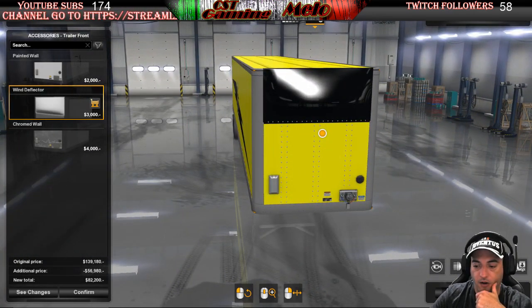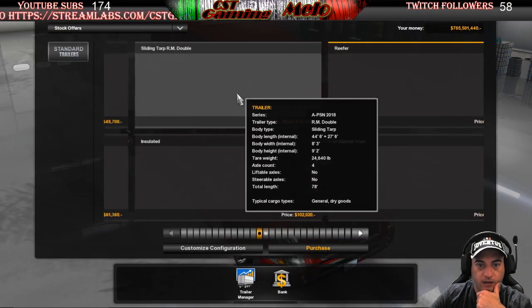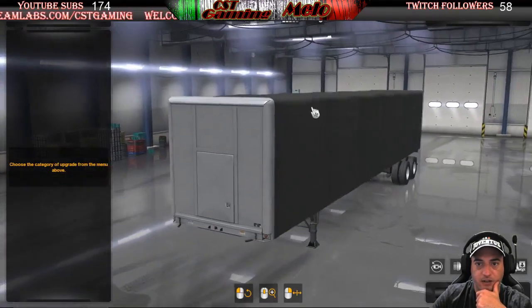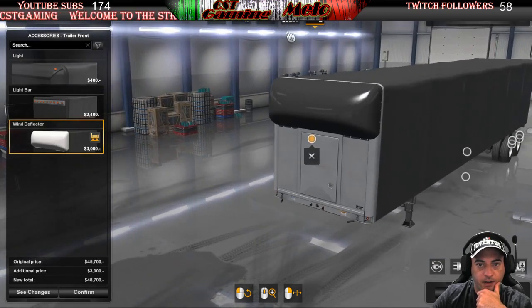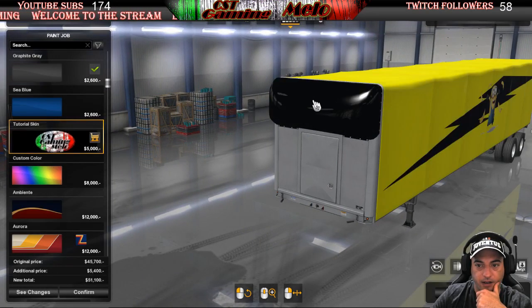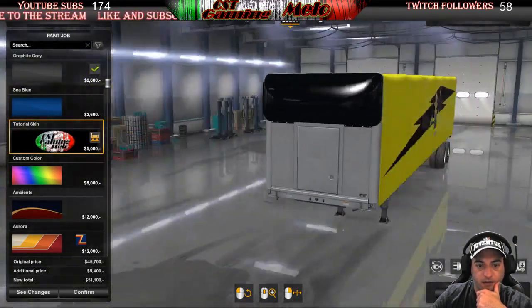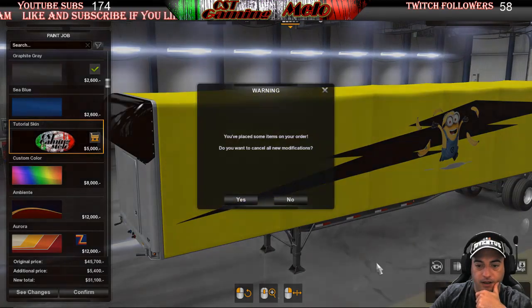And we did the same thing on the curtain side. I think the wind deflector, we made it black, didn't we? So if you go to your curtain side and you customize configuration, and over here for the front, you want to put the wind deflector in there and then pick the paint job. Yeah, that's black right there. See? Perfect. Perfect, perfect, perfect.